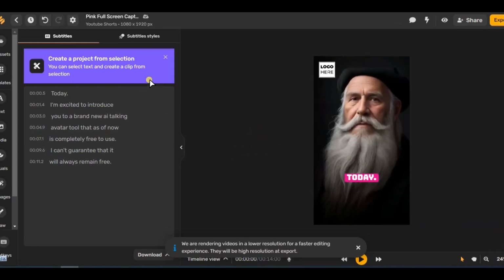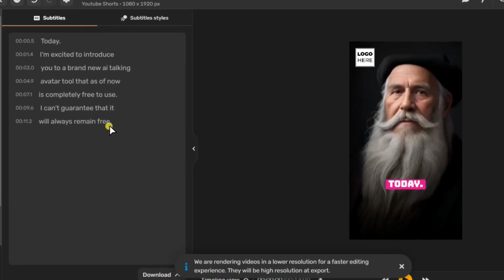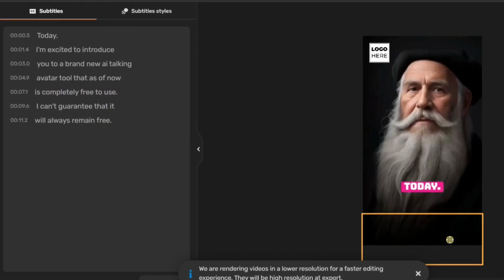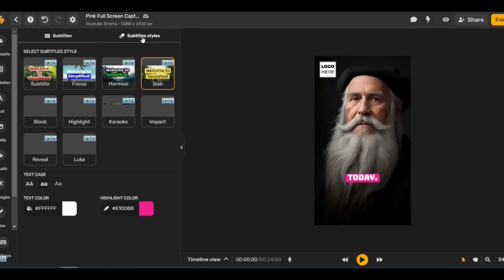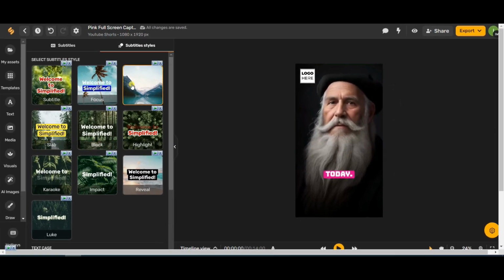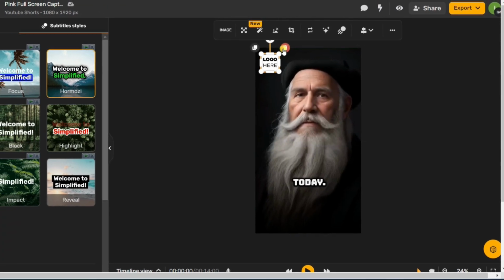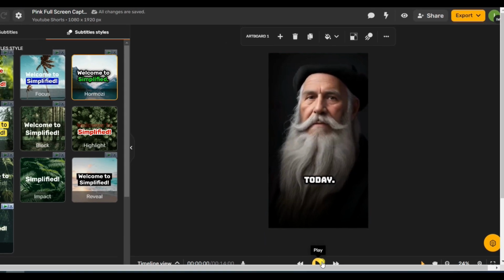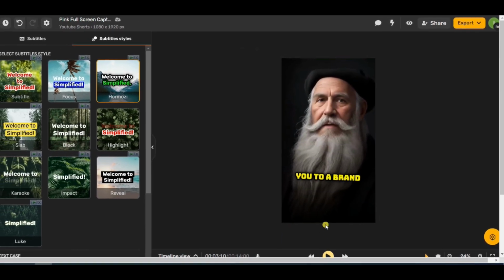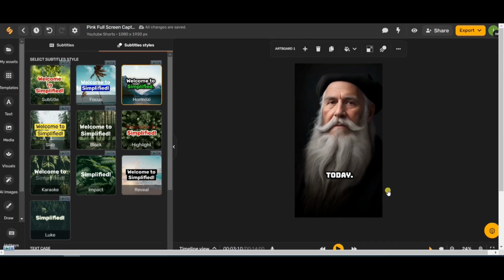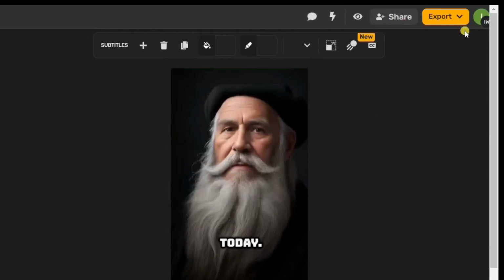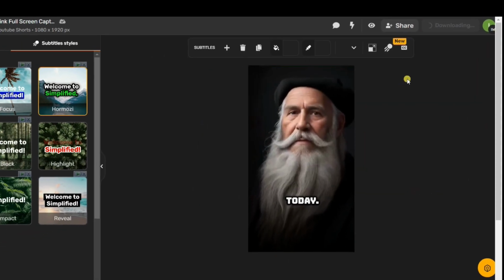On this dashboard, you can perform more professional customizations. First, check the spelling of the auto subtitles. Then click on Subtitle Styles and choose a style you like. You can also click on Logo Replace to either replace or remove it, and delete any extra elements as needed. Finally, click on the Export button to download your customized video.